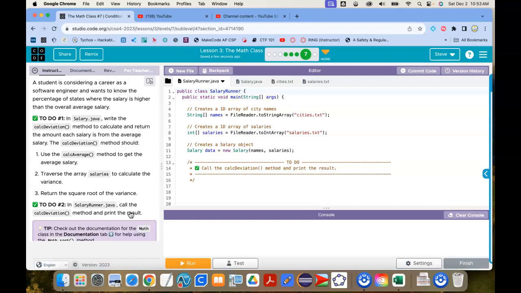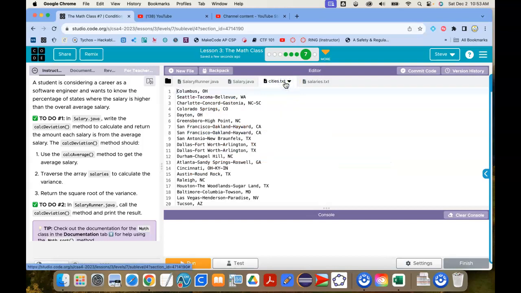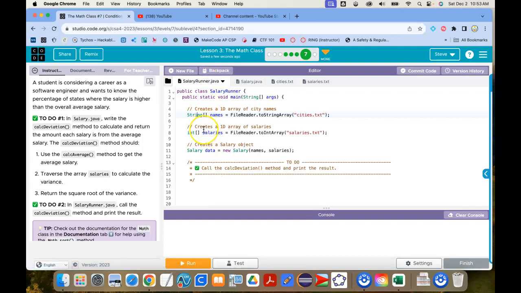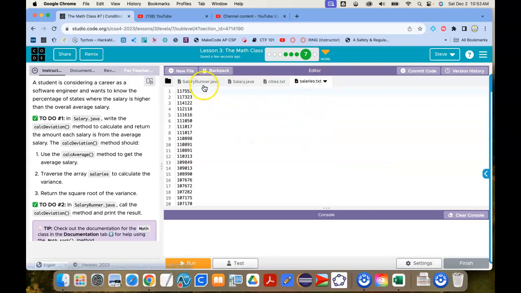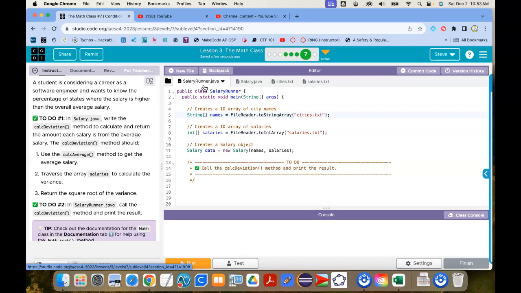So in the salary runner class, there's a 1D array of city names, which are strings, and they're using the file reader, so they're getting the cities from here. Interesting. And then there is a 1D array of salaries. They're using the file reader, so they're getting the salaries from here. Got it. And again, those are both arrays.